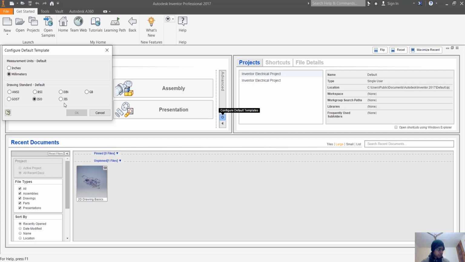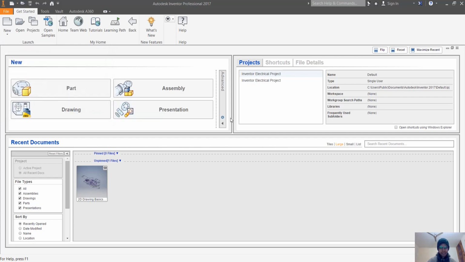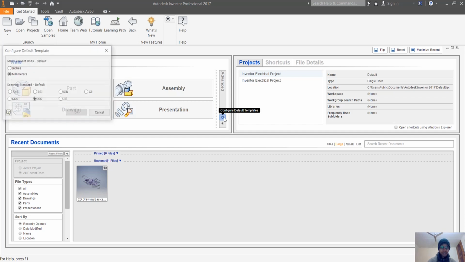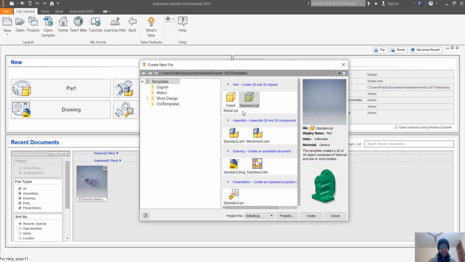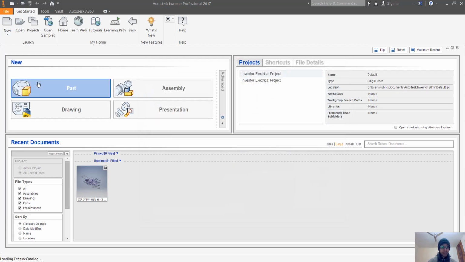I have chosen millimeters and ISO standard because all the dimensions are supposed to be in millimeters. Not all the dimensions are, but yeah. Okay, let's just start. You can change this, I'm just letting you know that you can change this from here also. So we make a new part. Actually, we have to make a 2D drawing, but it's all right. We can also do it in a part as well. Anyways, it will open.